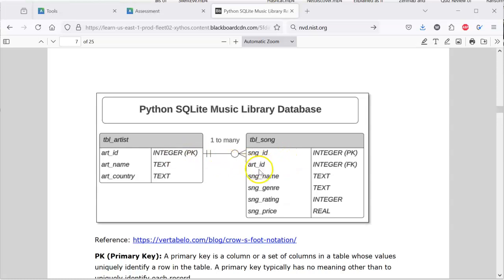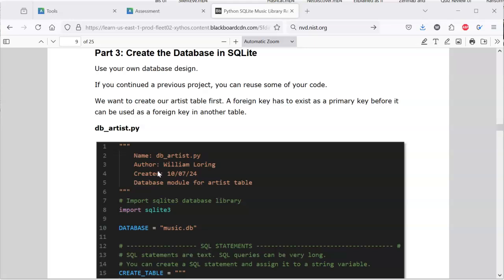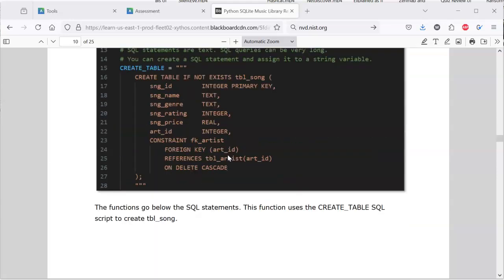That does mean, however, before we can create the song record, that we have to have the artist record created first. And you'll see the same thing when we create our database. Notice that in the code, we are creating the artist database first because it has the primary key that becomes the foreign key in this table. You can't create a table with a foreign key to a table that does not exist. You can't create a record that contains a foreign key to an artist that does not exist.